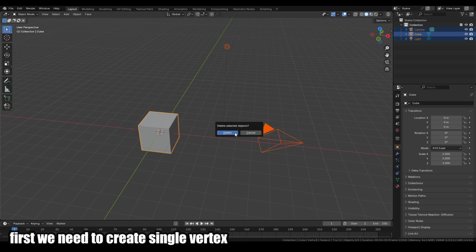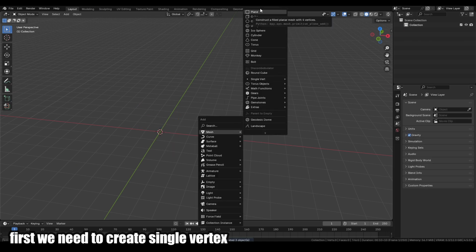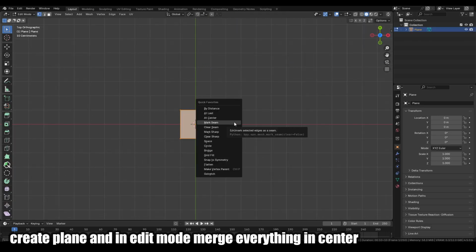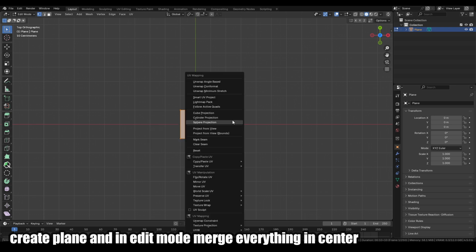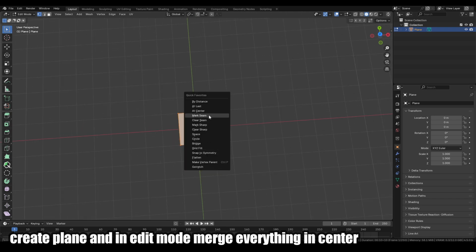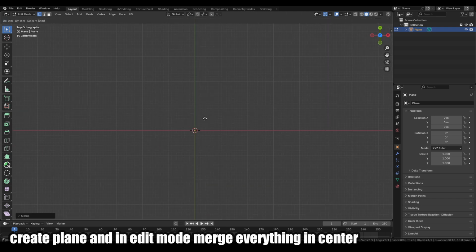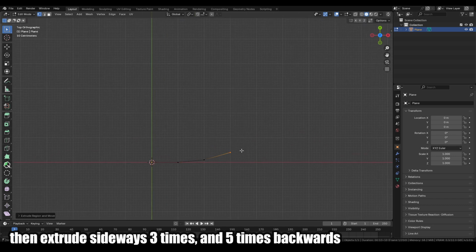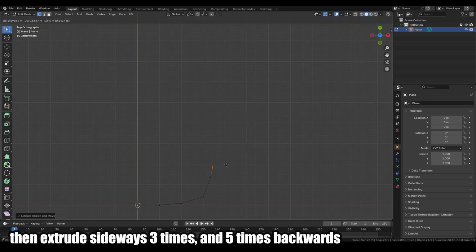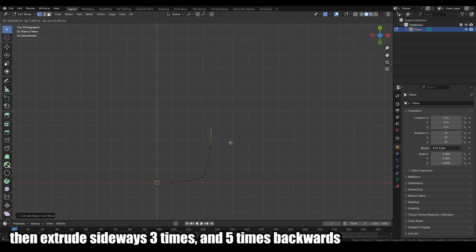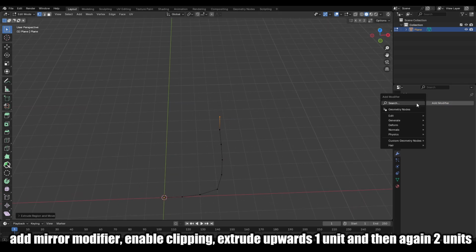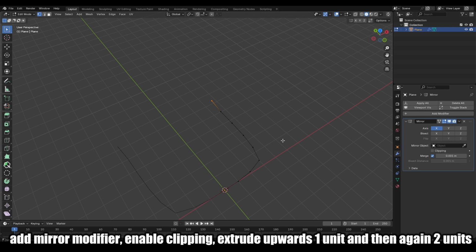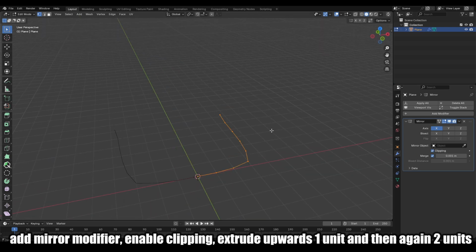First, we need to create single vertex. Create plane and, in edit mode, merge everything in center. Then, extrude sideways 3 times and 5 times backwards. Add mirror modifier, enable clipping, extrude upwards 1 unit and then again 2 units.